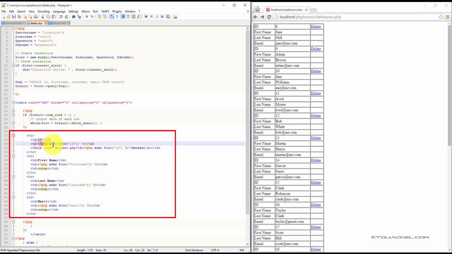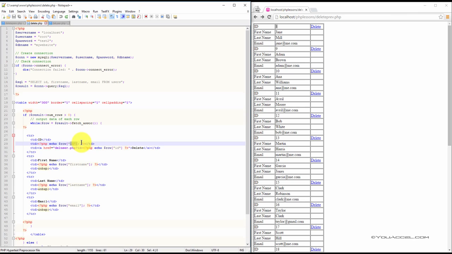And we can see inside the second column of each row, we have the ID, which comes from the ID row inside our users table. So it's an echo statement, and it just outputs the ID number. Now in the third column, we have a delete button. And the delete button contains a link to a file called deluser.php. A variable called ID is also passed along in the URL, and this variable contains the ID number of each record.